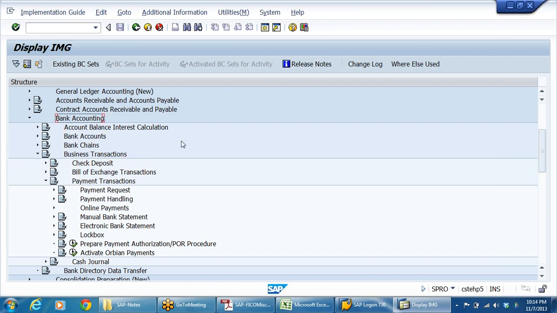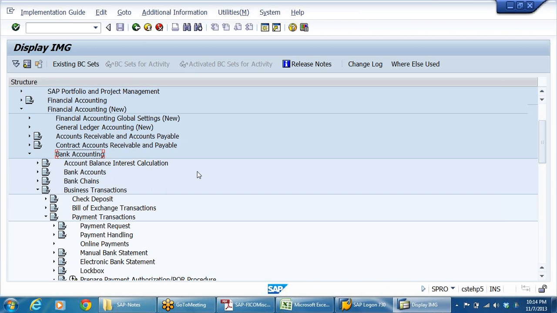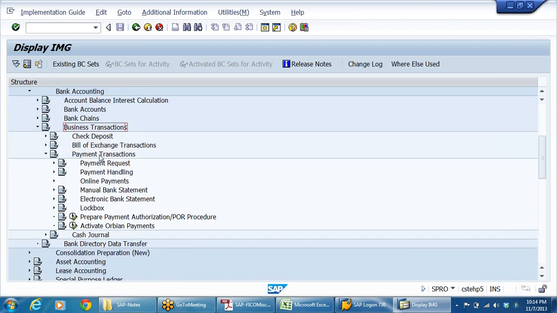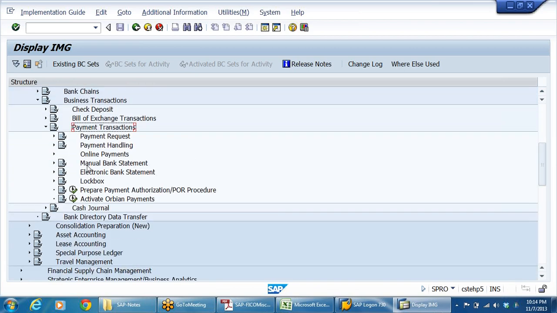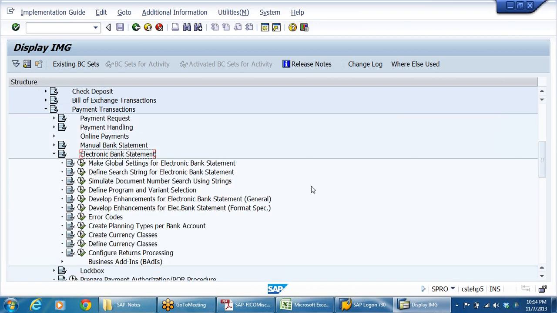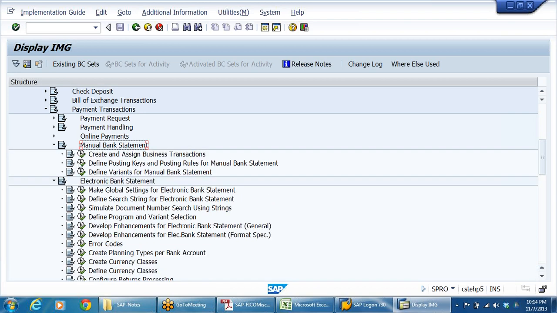Business transactions. So financial accounting new, bank accounting, business transactions, payment transactions, manual bank statement, electronic bank statement. First we'll take up electronic bank statement, because though we say electronic bank statement, all these steps are necessary even for MBS. After we do this one, for manual bank statement only one step is there, that also we do. Then only we can execute MBS, because for MBS all these things are very much required.